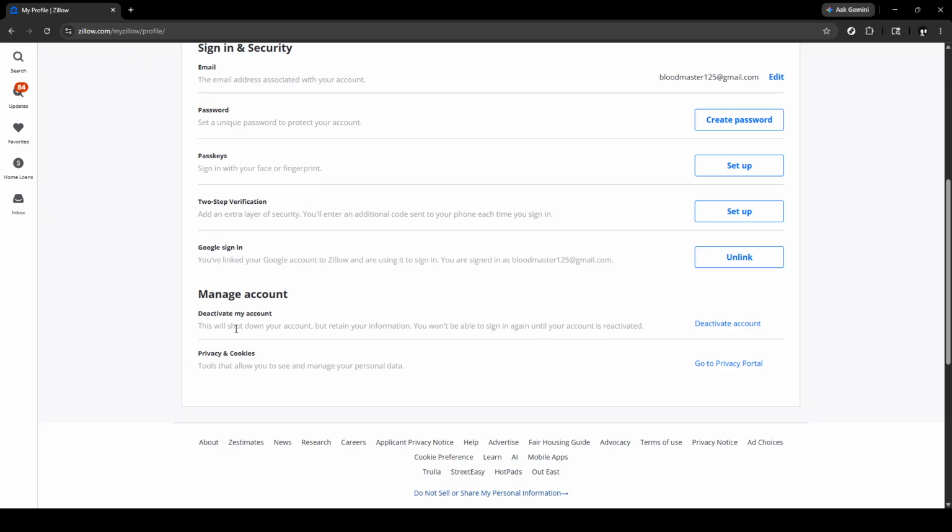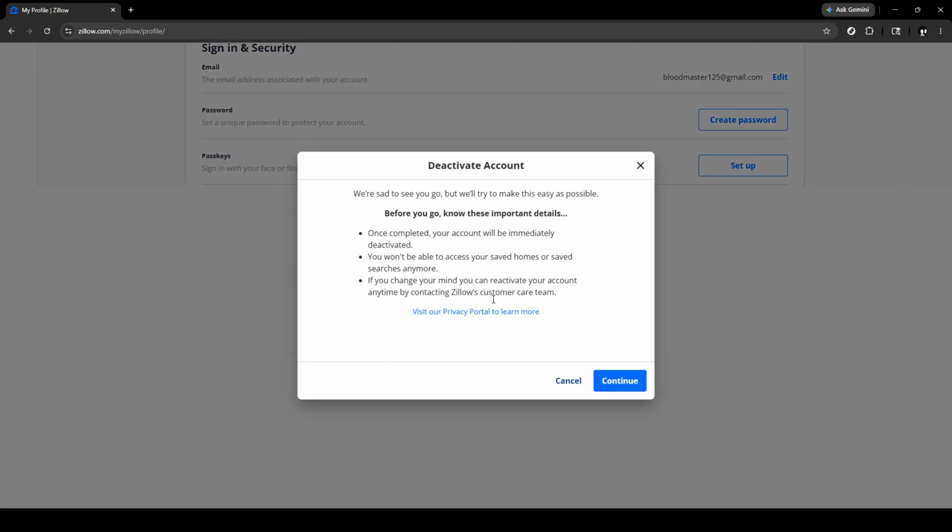Within that privacy or management area, locate the option labeled Delete Account or Close Account and select it. Zillow will ask you to verify your identity to protect your information. You may be prompted to re-enter your password, or you might receive a quick email verification link. Complete the prompt you're given and return to the page to continue.